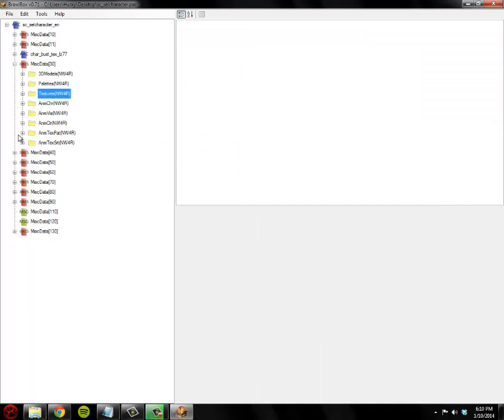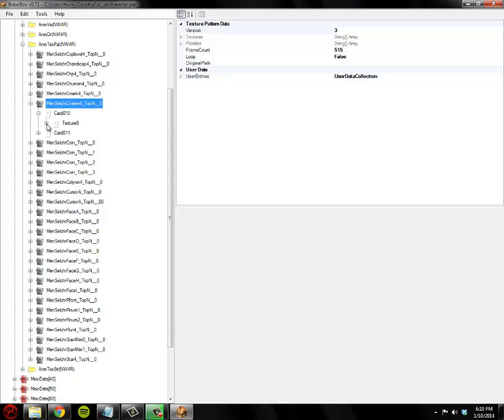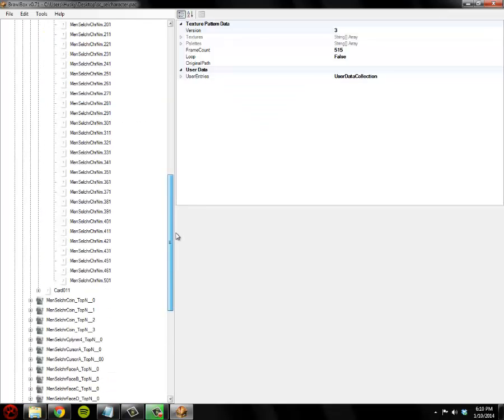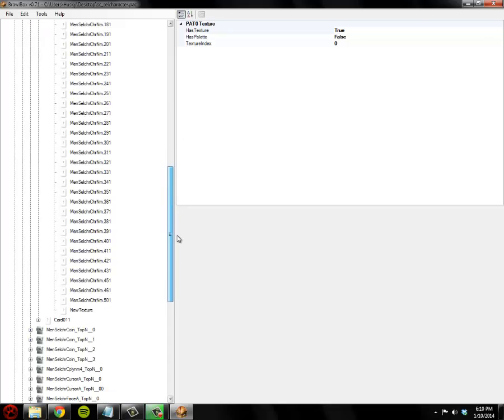Now, open anim text pat and open up CName. Open up both these folders, and same as before, we're going to have to add a new entry. Change it to 110.1 and the name 110.1.